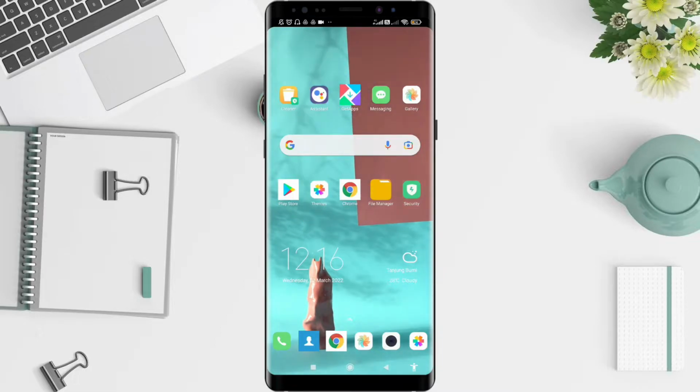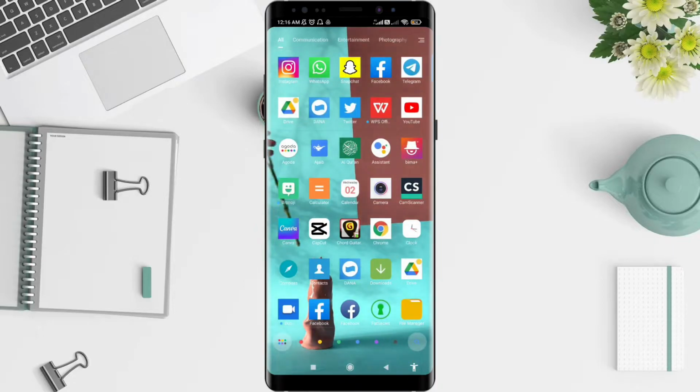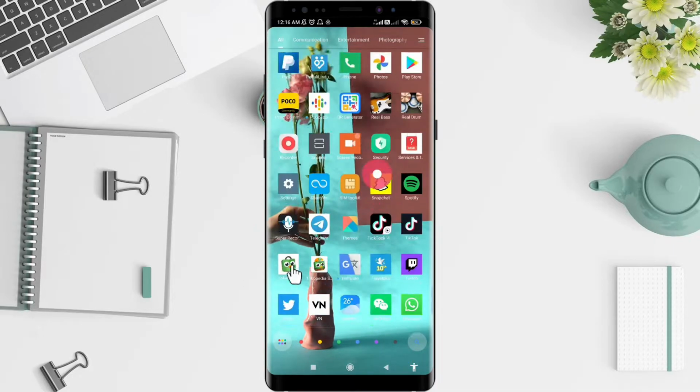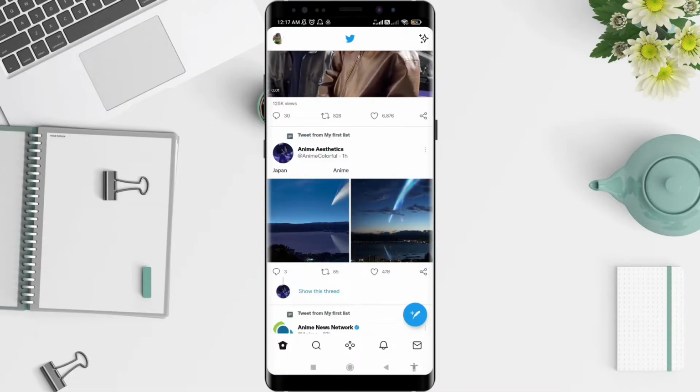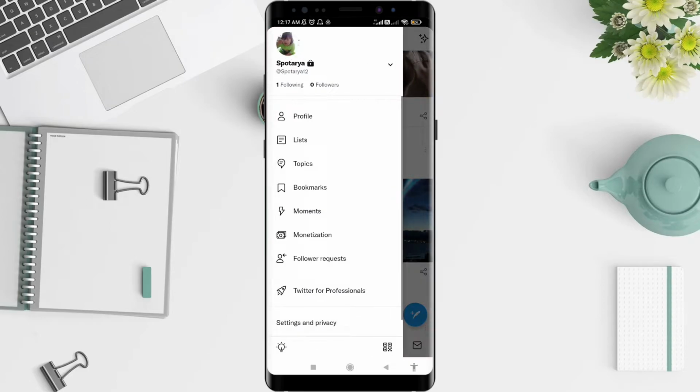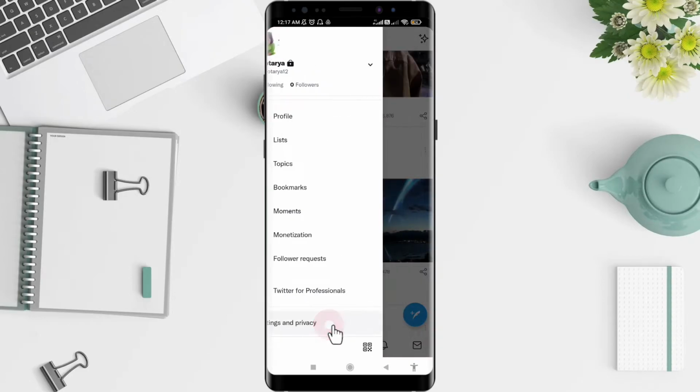And let's go to the start. First, we go to the Twitter application that you have installed before. Click on Twitter. And after that, in the upper left corner, there is a symbol of you, which is your profile picture. Click on it. And please go to Settings and privacy.